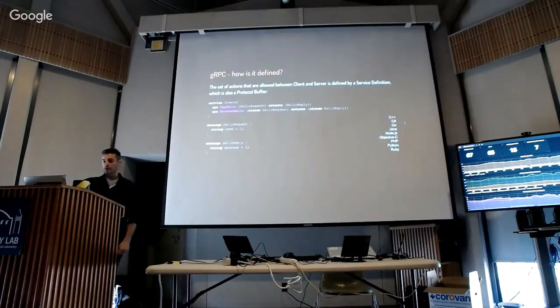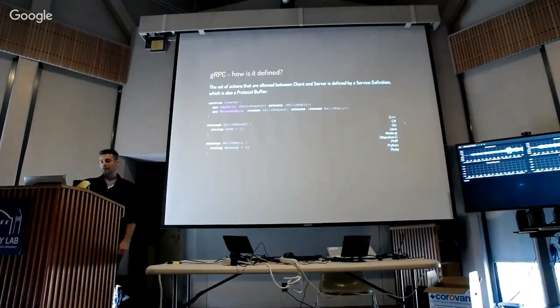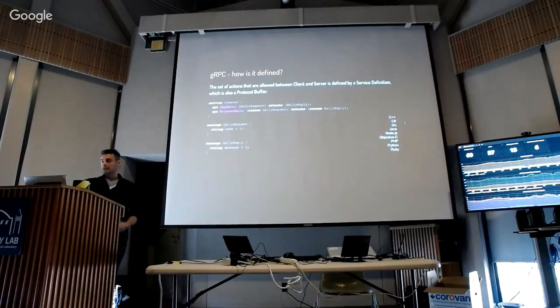So, okay, we have gRPC, but how do we define a service in gRPC? In gRPC, we use a service definition, also inside the protocol buffer. This is a very good example of a service definition. We have a service, which is called iter, and it has two RPCs. The first RPC is hello, it gets some parameters and returns some parameters back. The second RPC is called forever hello, and it has some particularities because it has that stream keyword in the parameters that it passes and returns.